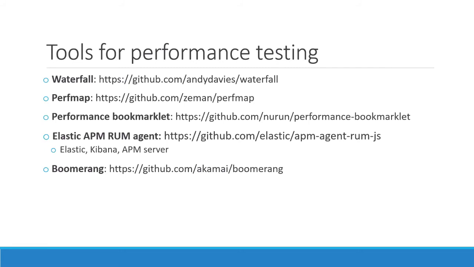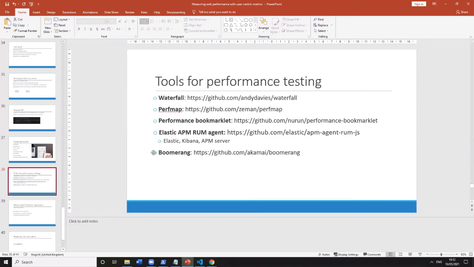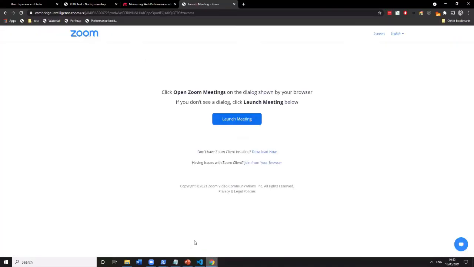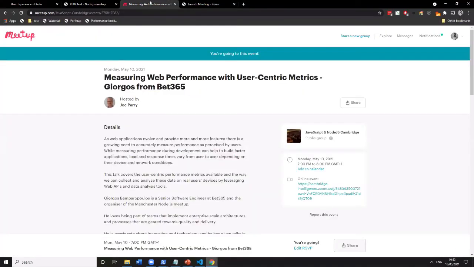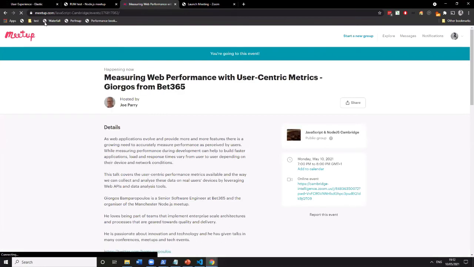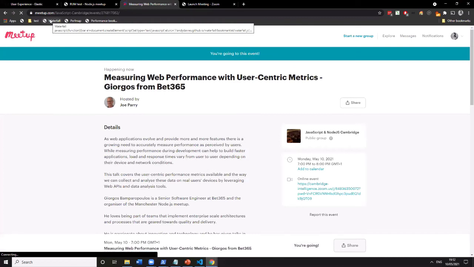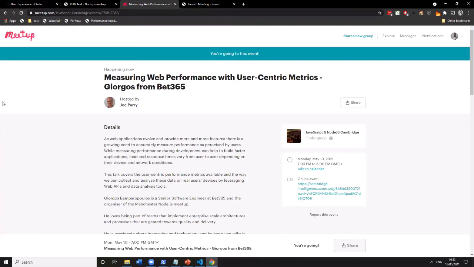At this point, I'm going to show you how you can use some of them. Right. So let's say we are on the Meetup, Cambridge Meetup page. I have the bookmarks here. You can go to the GitHub page, where there's JavaScript code that you can copy and paste and make it a bookmark. So I'm testing the first one, which is Waterfall.